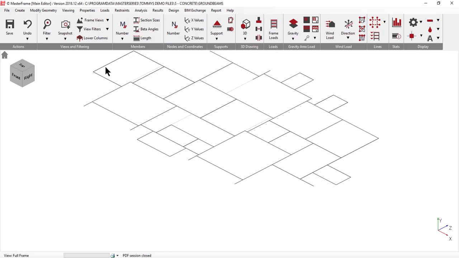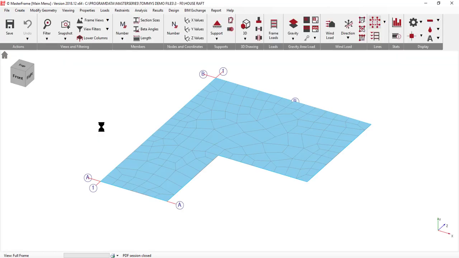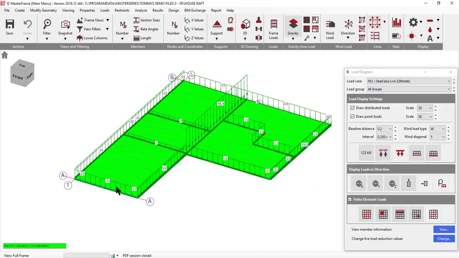So now the next thing I want to look at is rafts. Normally rafts are used for small domestic work. And if we look at this little L-shaped building, and if we look at the gravity loading that I've applied, we'll see that we have all these loads on.